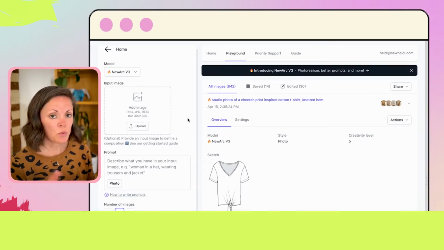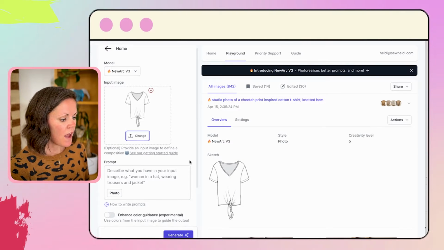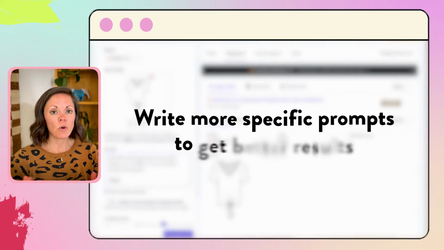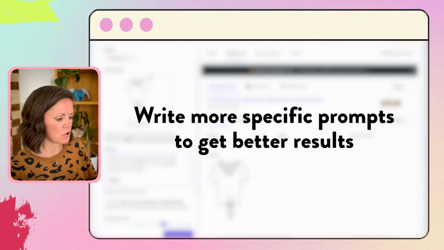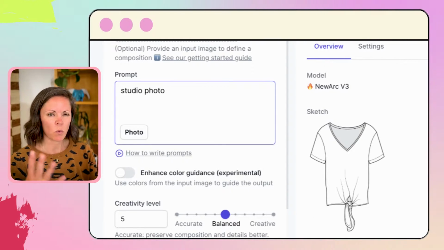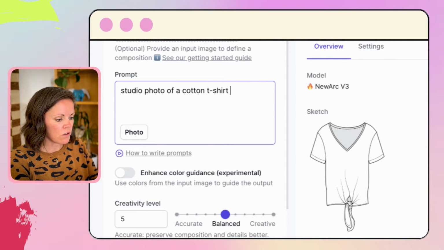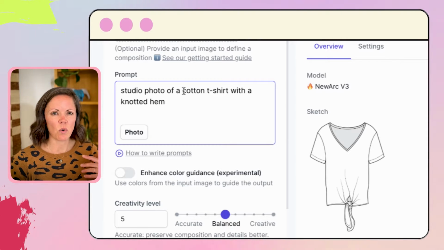Let's jump in. So it's really easy to get started. We're just gonna upload a fashion flat. I've got this basic t-shirt here, and then we're gonna write a prompt. And the more specific you get with your prompt, the better results you're gonna get. So I always like to start out by writing a studio photo, just because it gives me a really nice crisp photo of a cotton t-shirt with a knotted hem. And I haven't given it any color or anything like that.